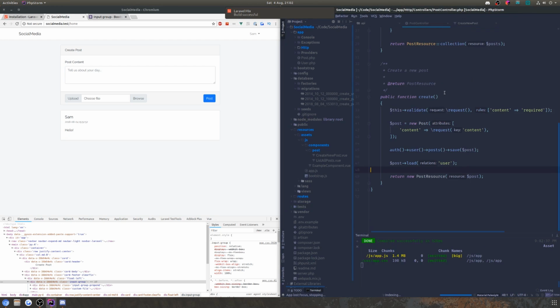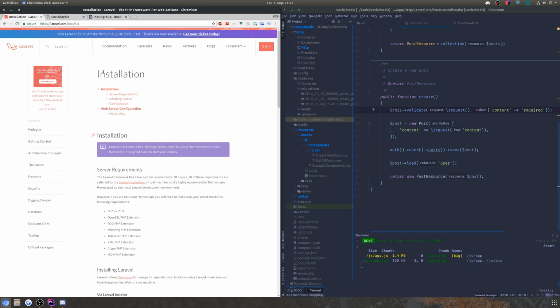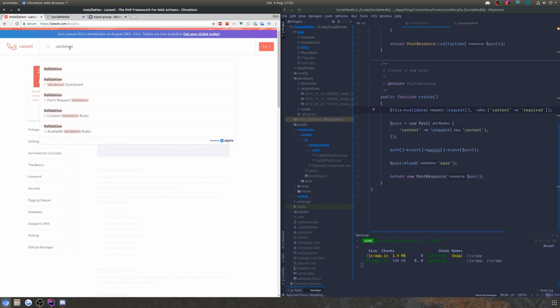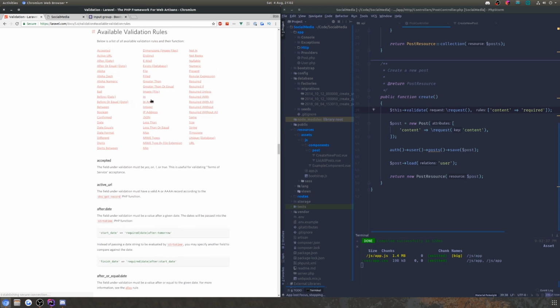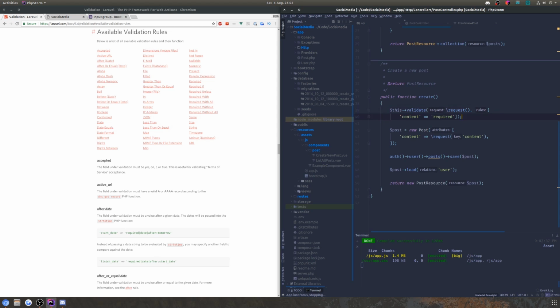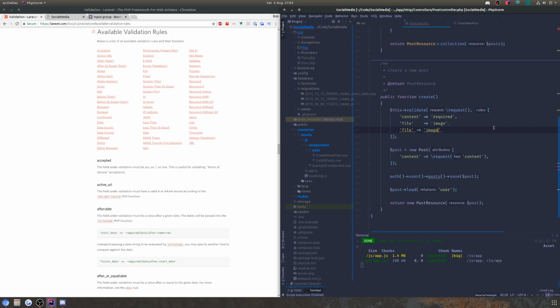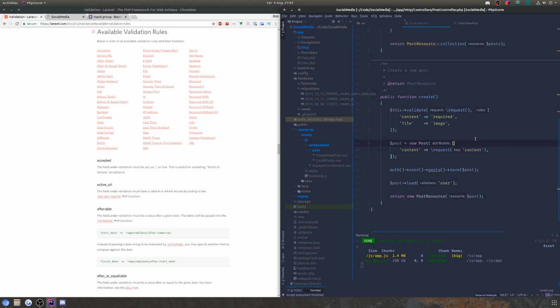Now the back end side. So we got create here. Now let me just double check something. Available validation rules. I'm pretty sure there's one for image. There is indeed. So we're just going to use this one for now. And it's not required, is it? We don't have to post an image.